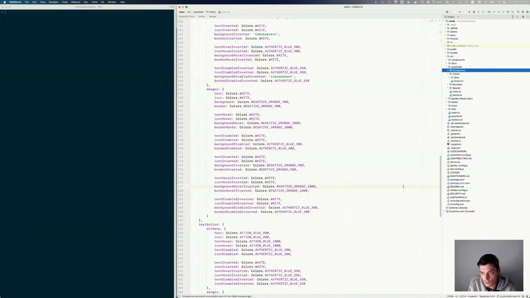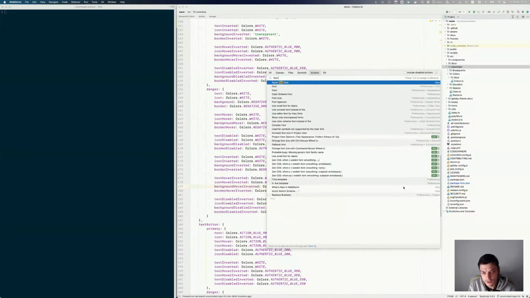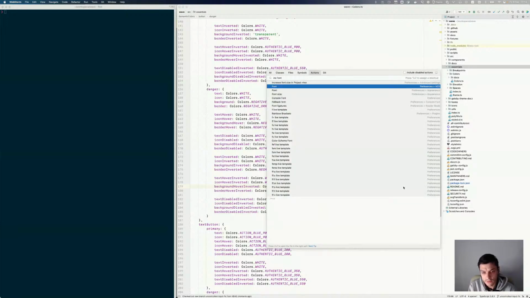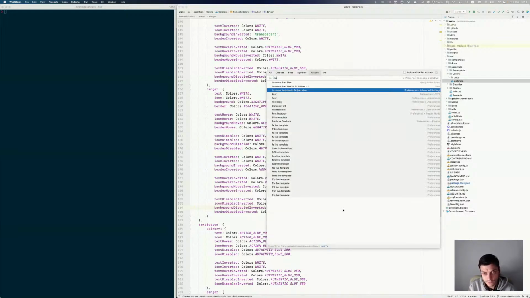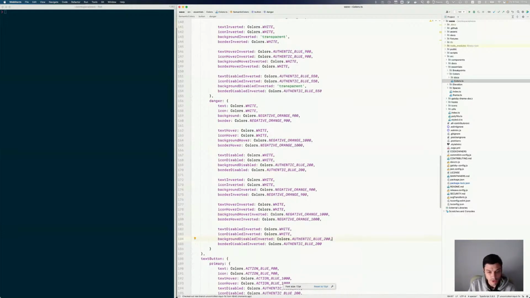So let's take a look at how things work here. Let me increase the font a bit. Increase font. It used to be here in the actions. Okay, whatever. Here we go. Increase font size, and let's do this twice. Okay, should be way better now.